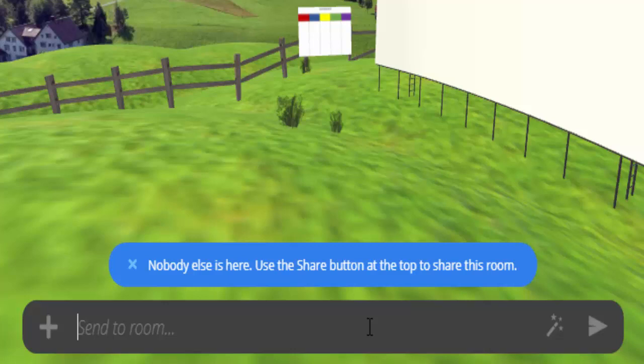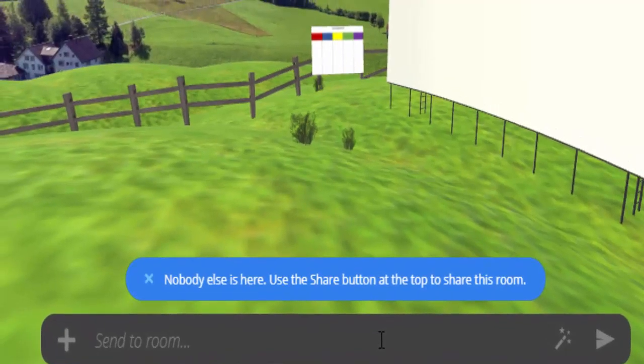You can talk out loud. One of the things about this is that the further away you are from each other, the quieter your voice is. So if for some reason you and your team members wanted to talk privately, you could always scoot away from everybody else and we wouldn't hear you that much.